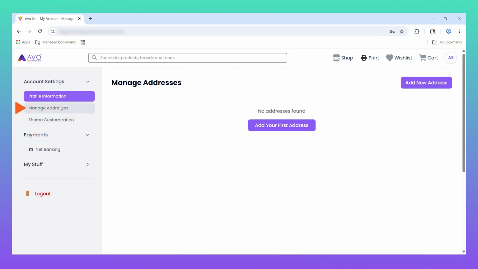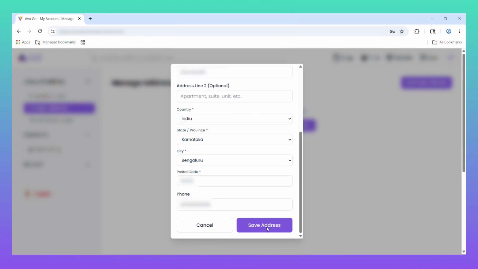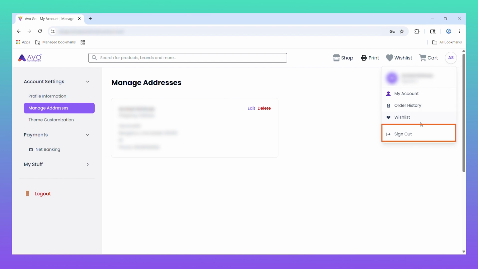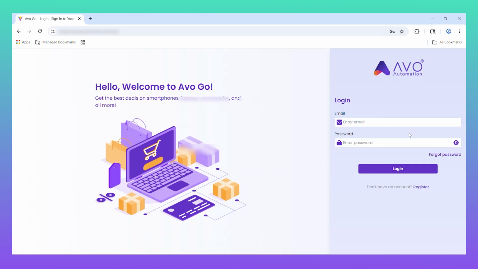Then, click Manage Addresses and select Add Your First Address to enter the required address details and save it. Once done, go back to your profile and click Sign Out to securely exit the application. This is how you can create an account and complete your profile setup in Avo Go.